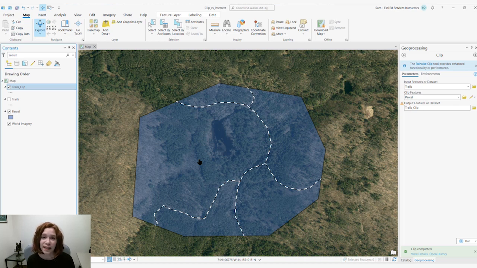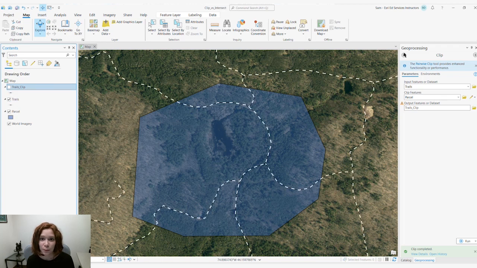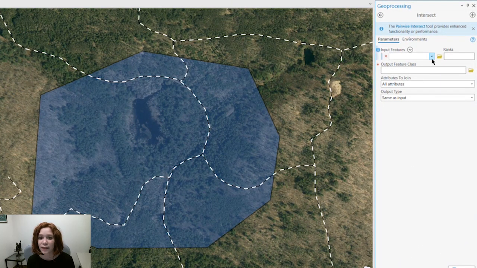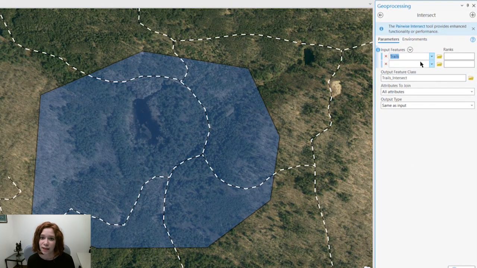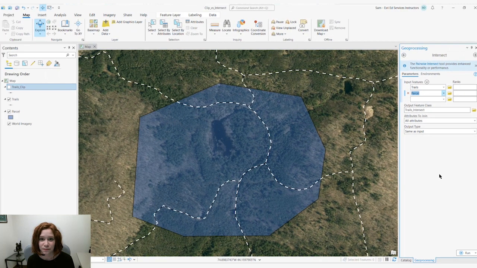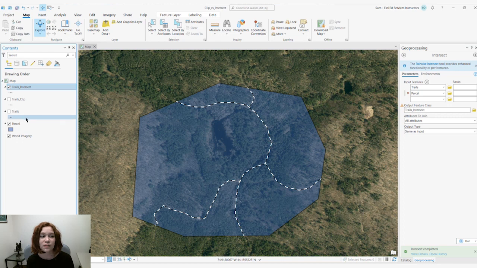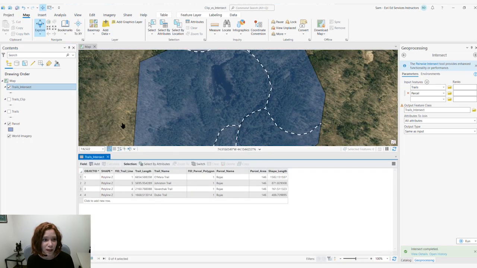If I wanted to maintain data for both features, I would use my Intersect tool instead. So back in our Overlay tool set, I would select Intersect. And for my input features, I will select my trails and my parcel. Running this tool will give us a similar output to our clips, as they look the same spatially. But if we look at the attribute table, not only do I have trail information, I also have parcel information.